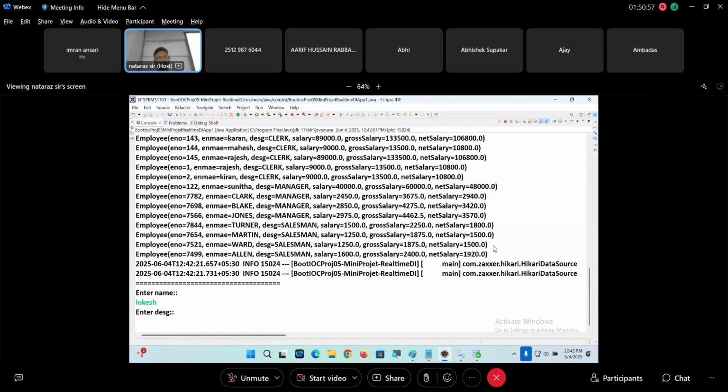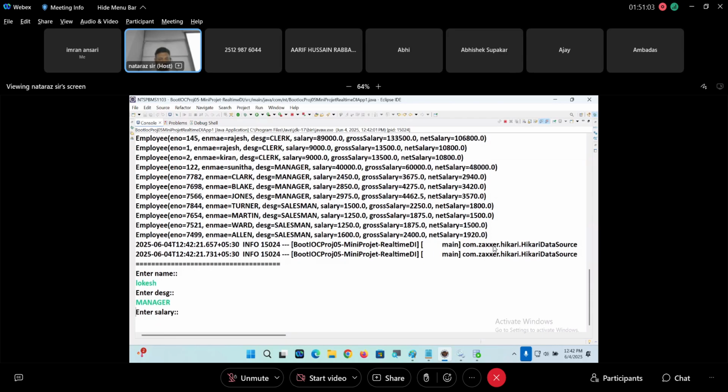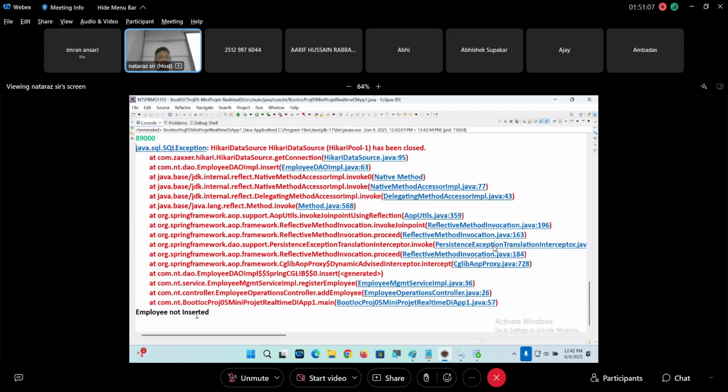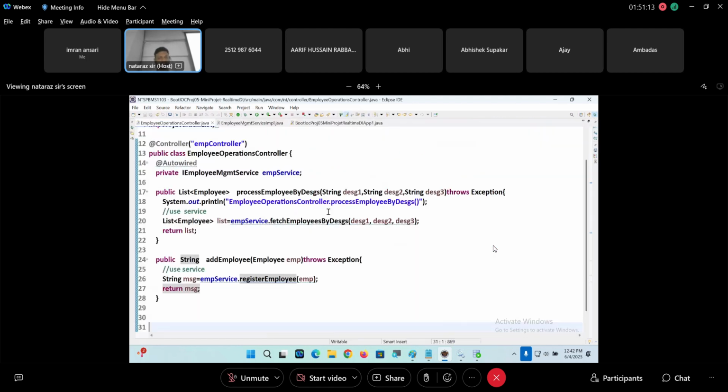Okay. Name: Lokesh. Let me give some unique name. Lokesh. Enter designation. Okay, Manager. Salary: 89,000. Enter key. Yeah, data source has been closed.